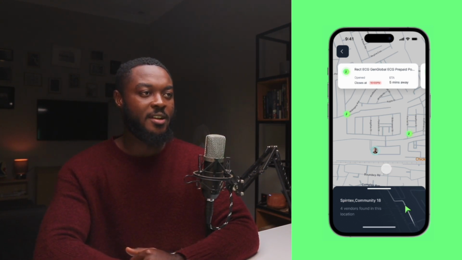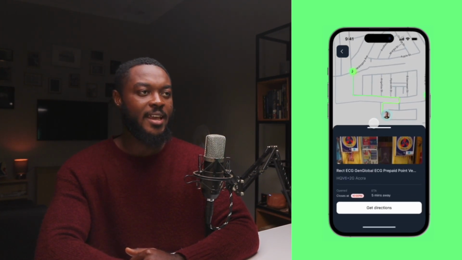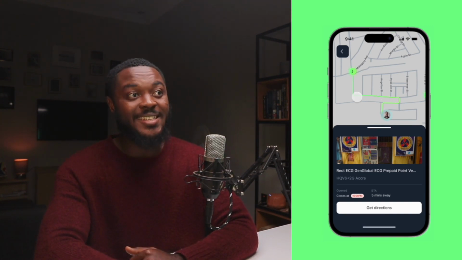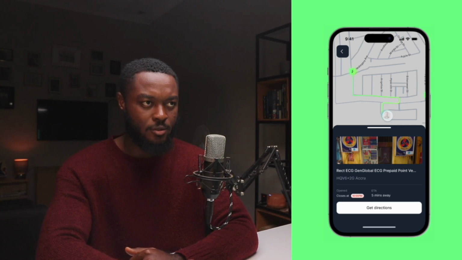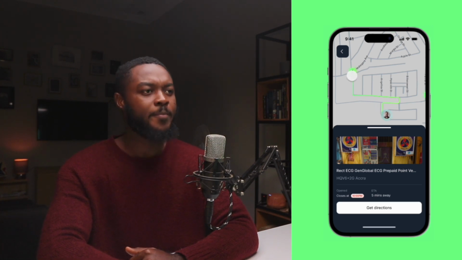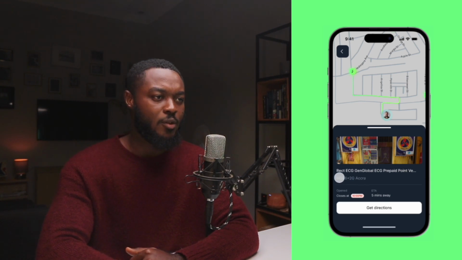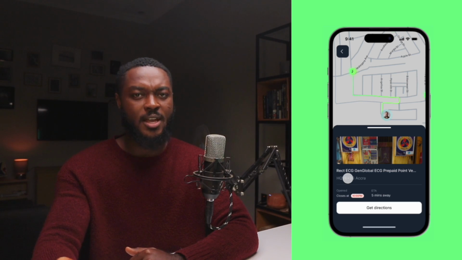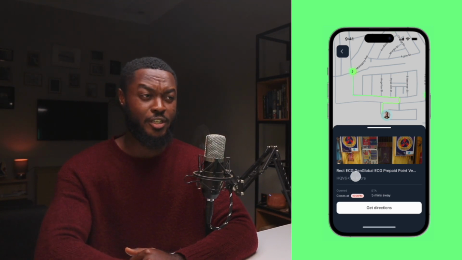But then say, for example, you want to go to Rect because it seems like the closest. Once you click it, it animates and it shows you an outline of how to get there. So it shows you the line. So you move here, move here, move here, and you get there. But also the card animates and it shows you the location. Because now in Ghana, we started using digital addresses. So it gives you the digital address of the store or the vendor.